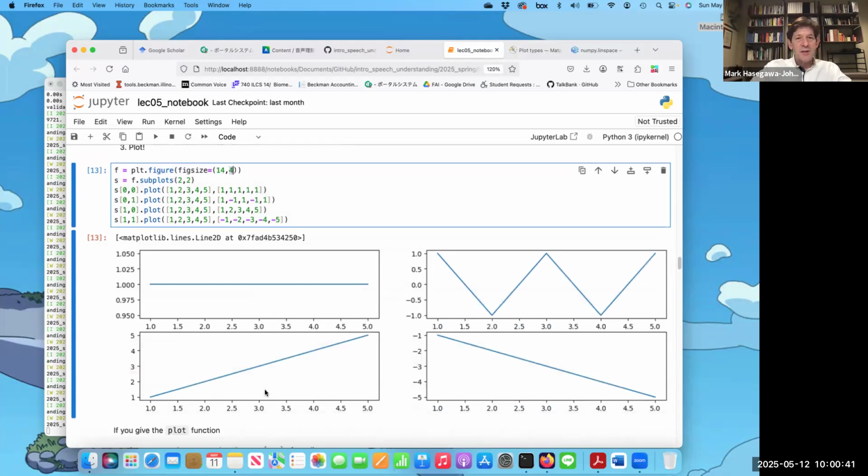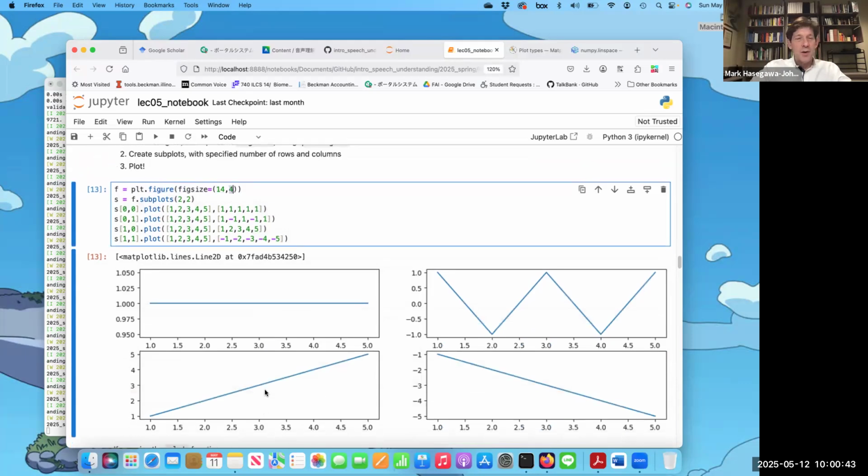These are something like, actually, I don't know what units these are. These are arbitrary units. It's 14 units wide and 4 units tall, whatever those units happen to be. They look like they might be inches. They look larger than centimeters. All right, once you've created the figure, then inside that figure, you can create subplots by typing f.subplots.